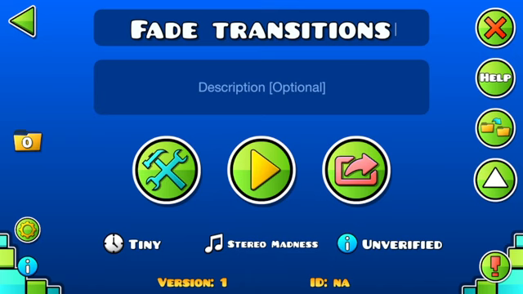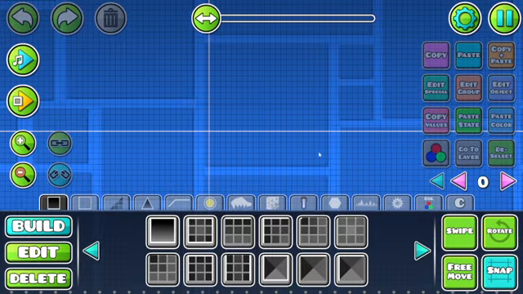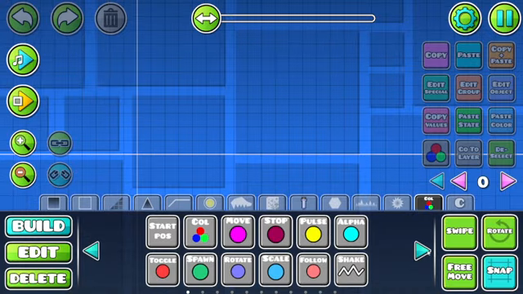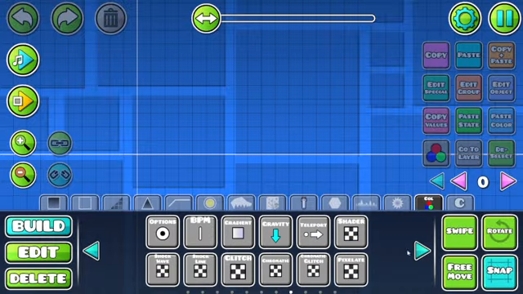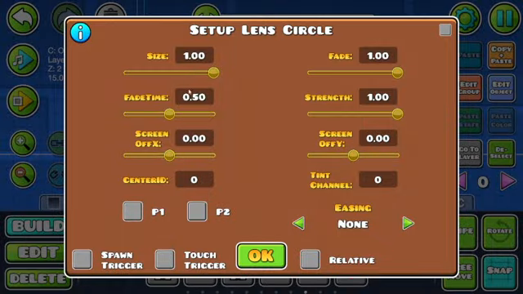Alright, so this is how to make a fade transition most effectively. Okay, so there's two ways you could do this. There's the more efficient way, but I don't think it's exactly what you're looking for, and there's the less efficient way. Neither of them is really harder than one another. Okay, one thing we could do is we could have this lens circle trigger.